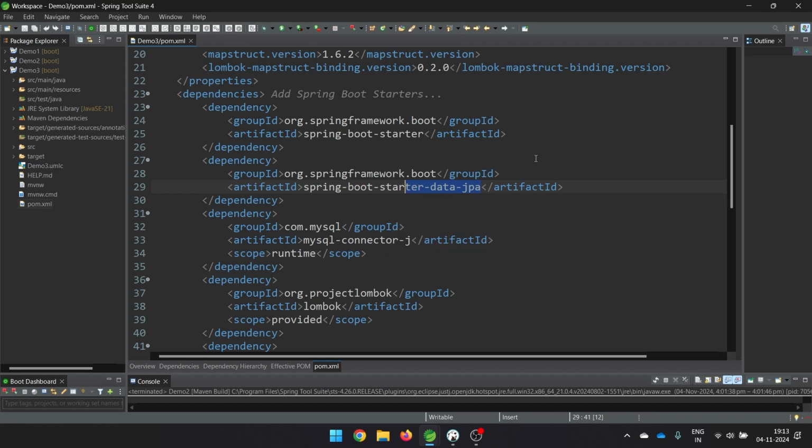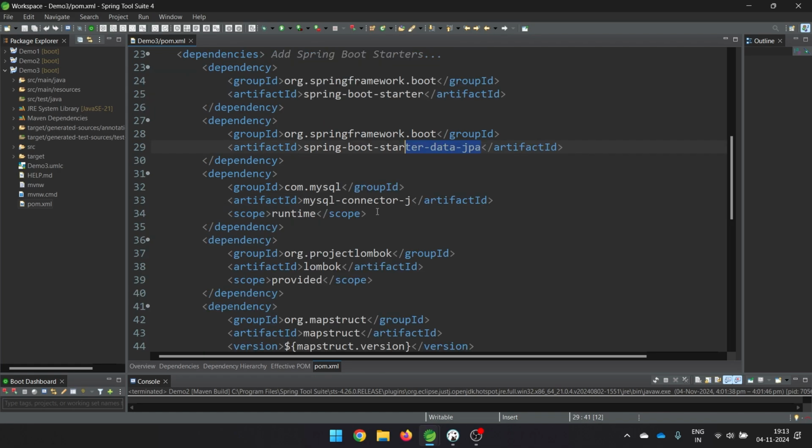So this dependency will be used even if you want to implement Spring Data JPA or even if you want to implement Spring ORM. For both of them, this dependency will be more than enough. Then the next one is the database dependency. Since here we are interacting with the MySQL database, we are using the MySQL dependency. In case you are interacting with the H2 database or the PostgreSQL database, then that one will be used.